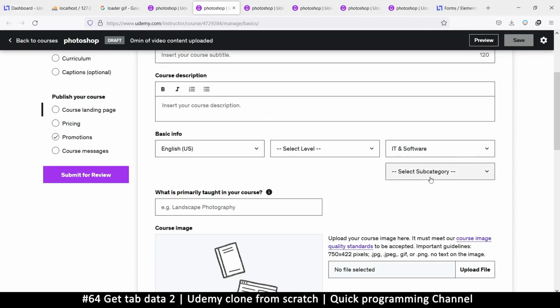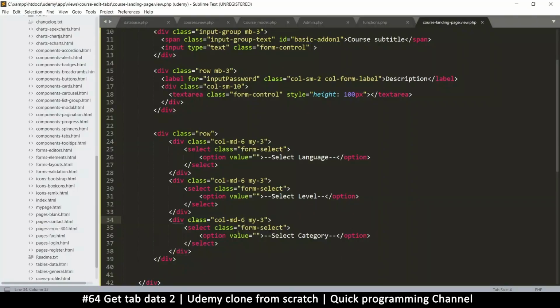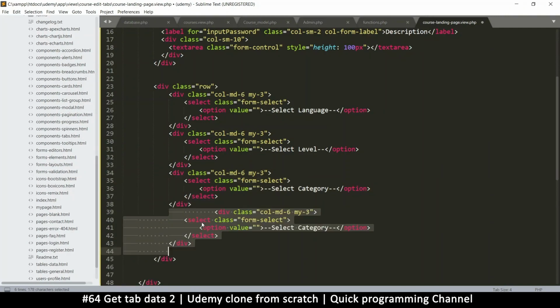Let's come back here. What do we have else? Subcategory, yes. So I'm just going to duplicate this one. Why does it move there?